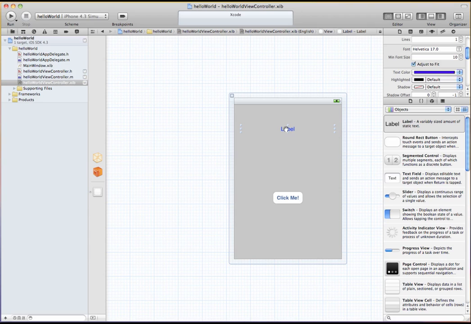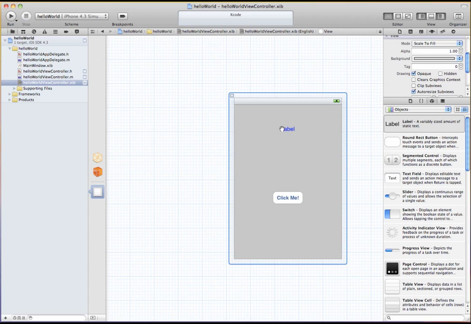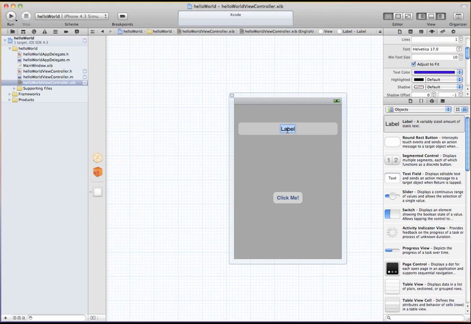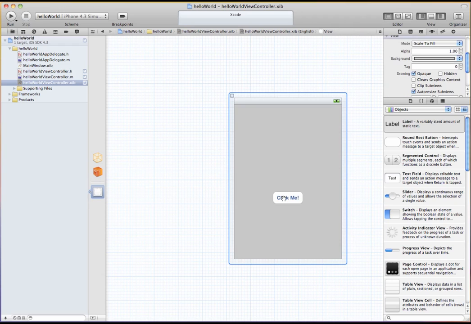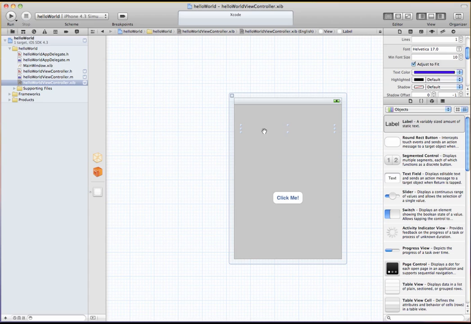And now we have to switch back into our code to connect the things that we have on our screen with our code. First of all, I'm going to go in here and delete this label text, because what we're going to have it do is when we click this button, we're going to have it put some text in here that we're going to create within our code. So we have our button and our label here.